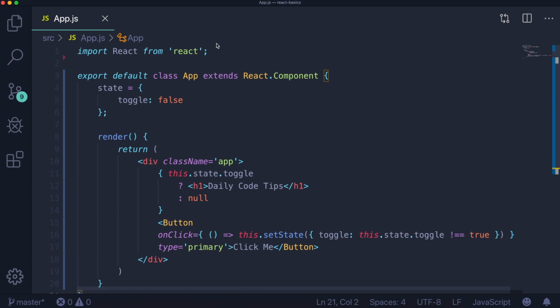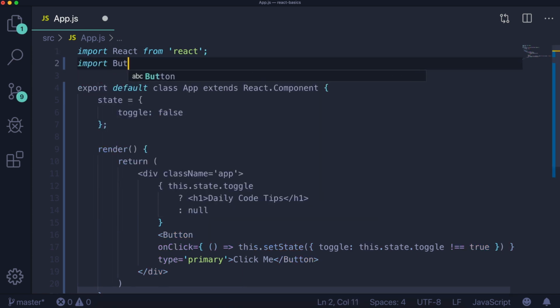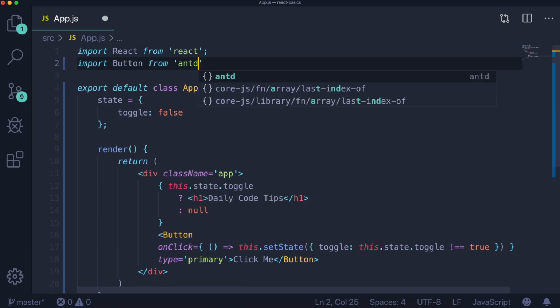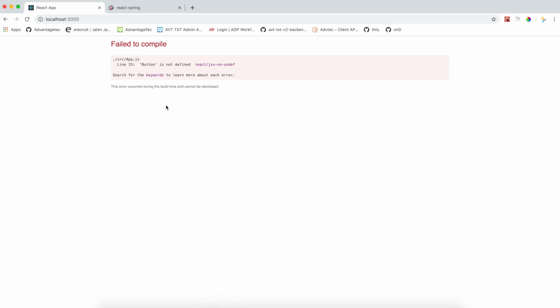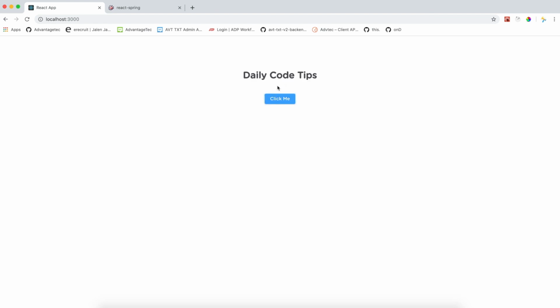Button is not defined. We'll go ahead and import Button. Button is actually from the package Ant Design, so we will add that on and then reload the page, and there it is, click me. When we click it, it shows the H1. When we click it again, it hides it. And that's what state is doing.